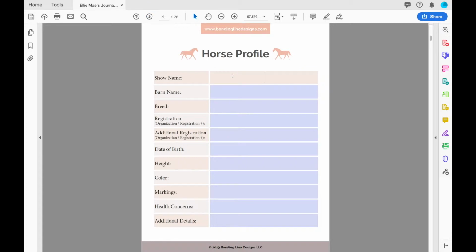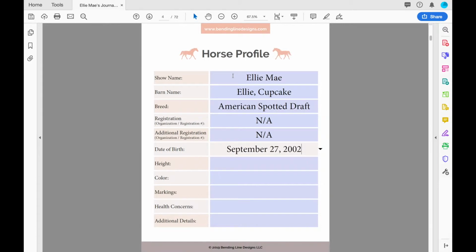We're going to start by updating the horse profile page. Everywhere you see a bluish box is a form field where you can type information directly into the PDFs. It's super easy. I'm just going to be typing Ellie's info directly into the PDF file. With dates, you can either type the date directly in or choose the date from the drop-down menu here over to the right.